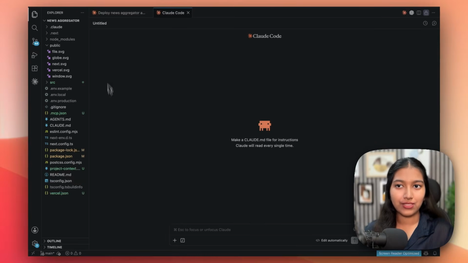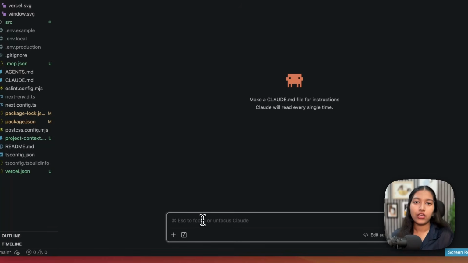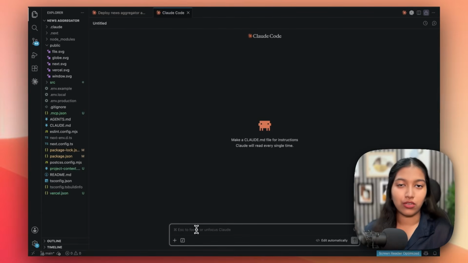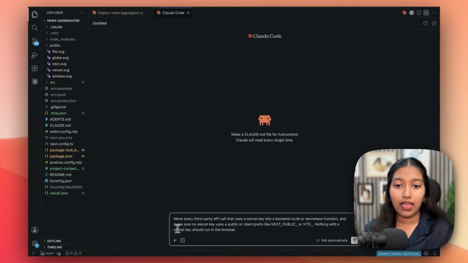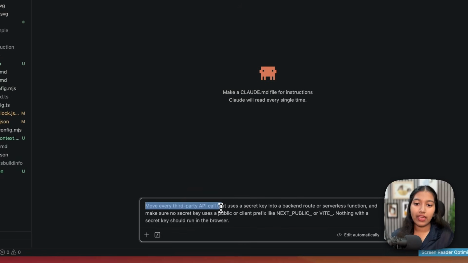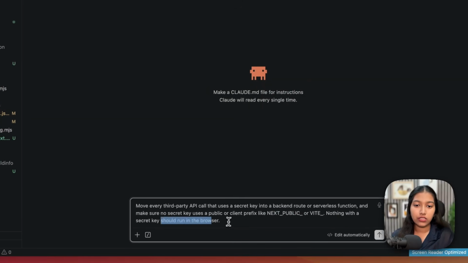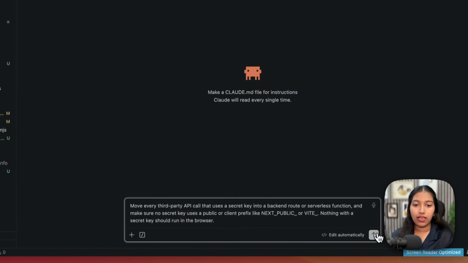So we had built the news aggregator last time, and I have opened the same project, and all I'm going to do is I'm going to prompt it. You can open whichever vibe coding tool you're using, it does not matter. And I'm going to simply tell it to move every third-party API call that uses a secret key into a backend route or a serverless function. And make sure that no secret key uses a public or client prefix like next public. Nothing with a secret should run in the browser. And I'm going to send it.